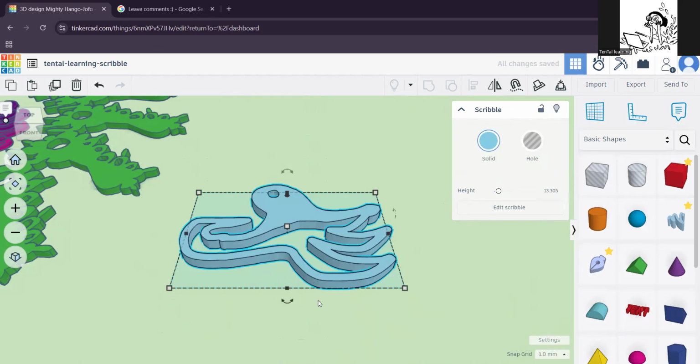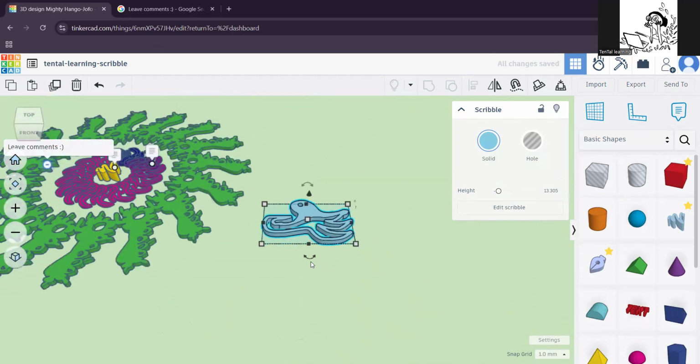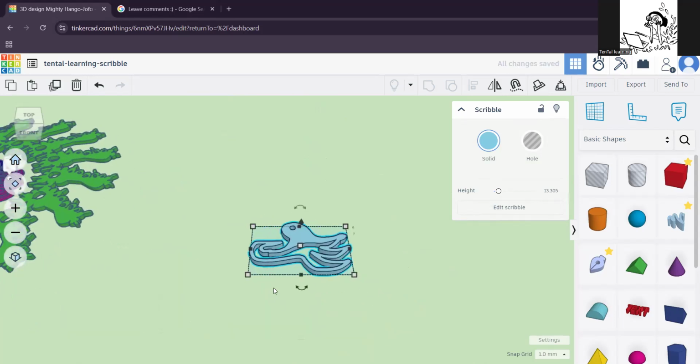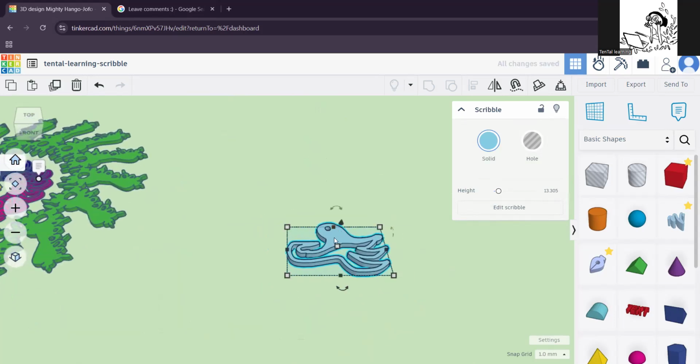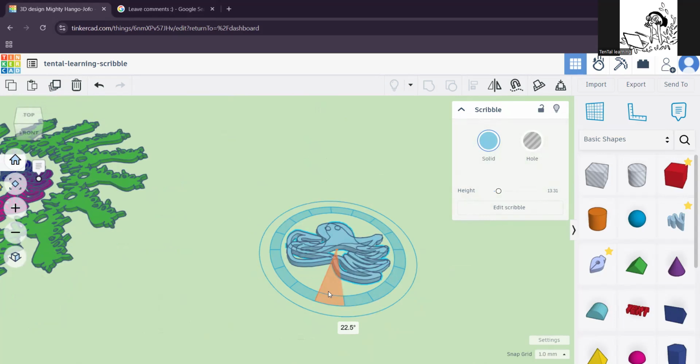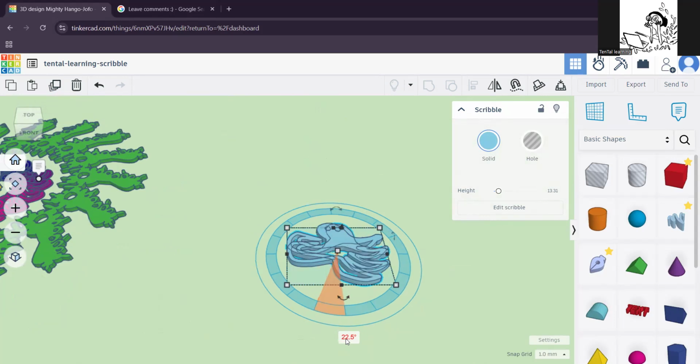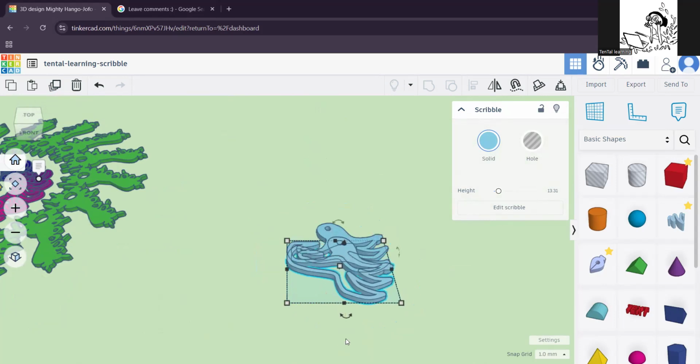And now we are in 3D space. Let's see how we can duplicate and rotate something. First, we have to select the object and then click this button here, Duplicate and Repeat once. And then we can grab the rotation arrow and rotate it a little bit. Here we have 22.5 degrees. And then we can move it a little bit.